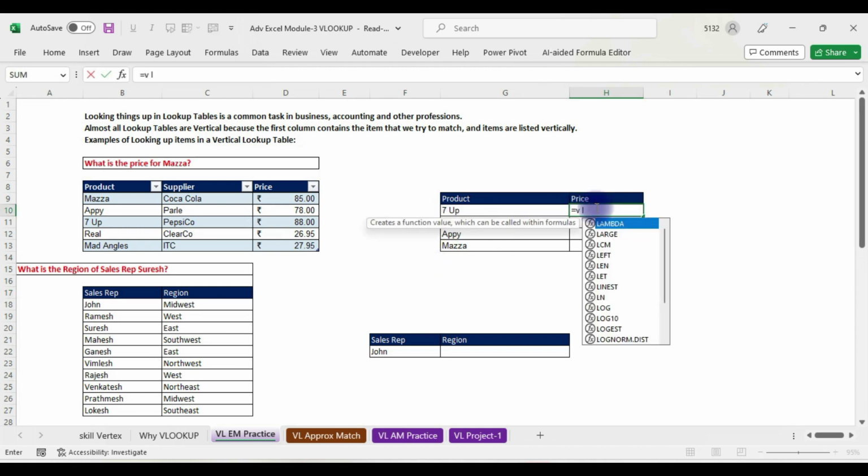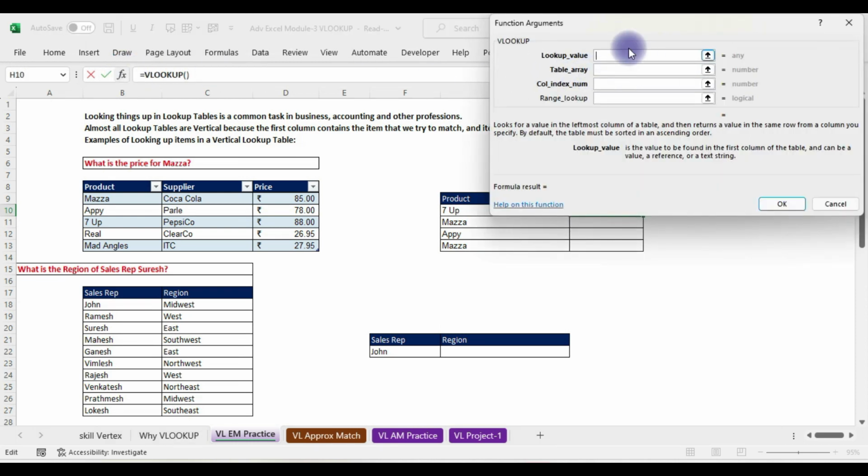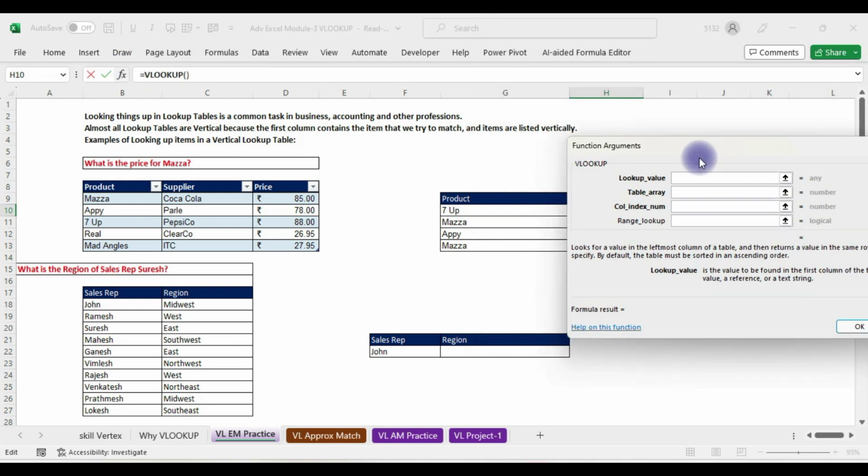We'll type equal to VLOOKUP, the VLOOKUP function. We open the function box. What are we trying to look up? Lookup value is the 7up. Table array is the same table. Here we are not going to freeze the table. Let's see what happens if we are not freezing the table.